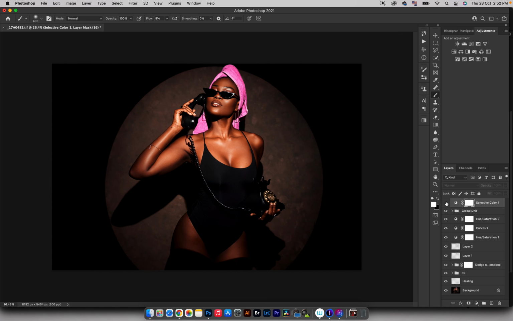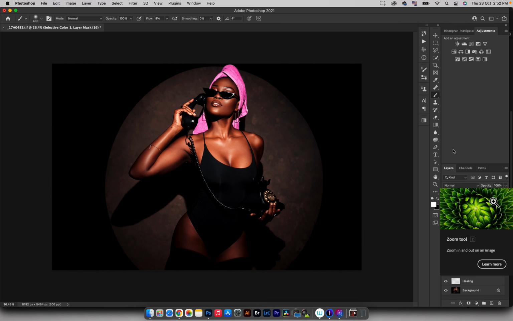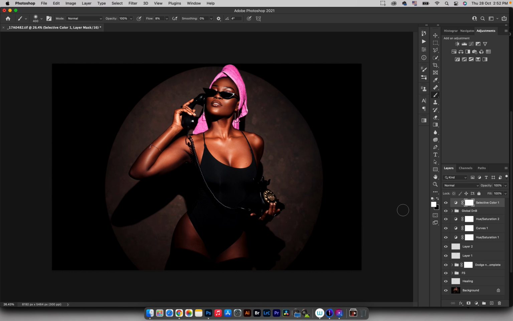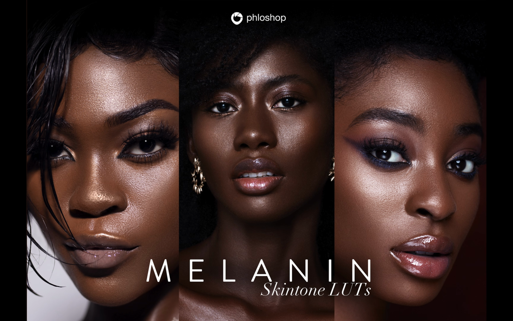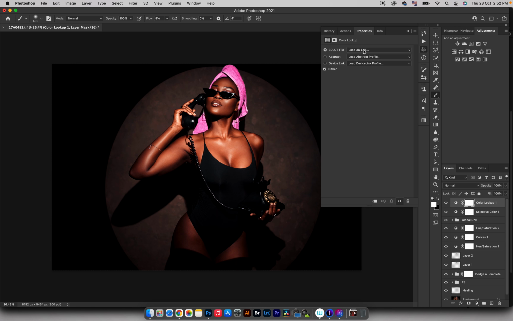And here's a before and after. You can see that we have muted the colors a little bit. It is looking really good. I think I like it where it is. But what I want to do to finalize the image is run some of my melanin actions just to see what effect they will create on this image. So I'm going to click on color lookup, and I've already loaded my actions in here.